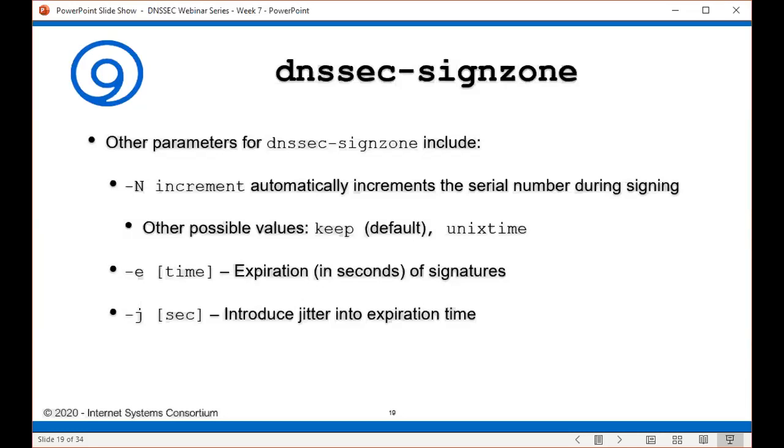If you're using a dynamic zone, if you're using the KASP tool, then the signatures are going to automatically get a bit of randomization put into them, because a signature is created, for example, on a dynamic zone, when a specific resource record is added to the zone. So immediately that signature is not going to be in lockstep with all of the other signatures in your zone. So again, way back in the day when we did manual zone signing, it was a good idea to introduce jitter.